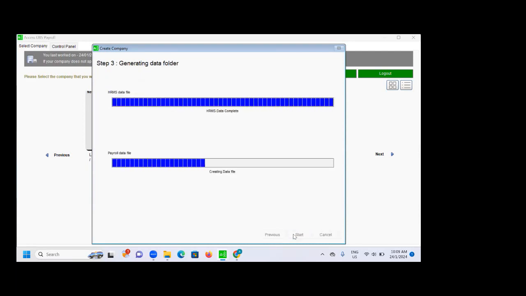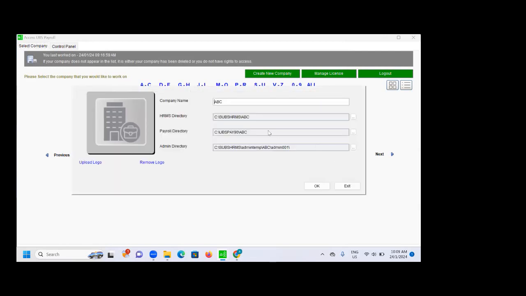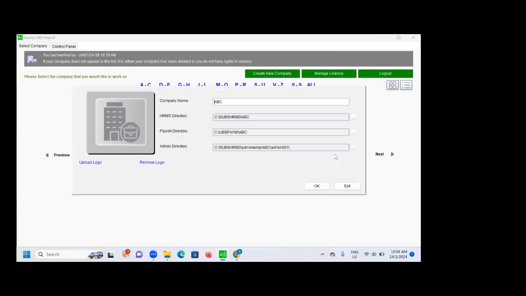It will go to generate the data for you. You can see, after that, the company name is called ABC already, right? Then you can click this setting, and you can change it to the full name.